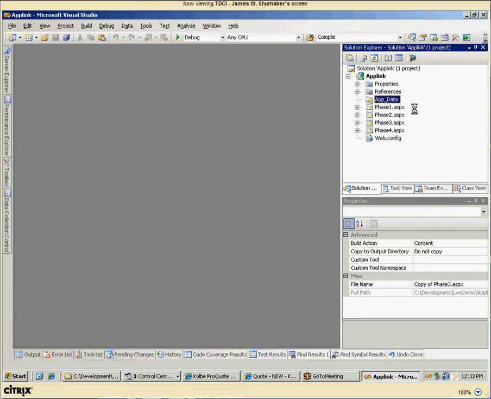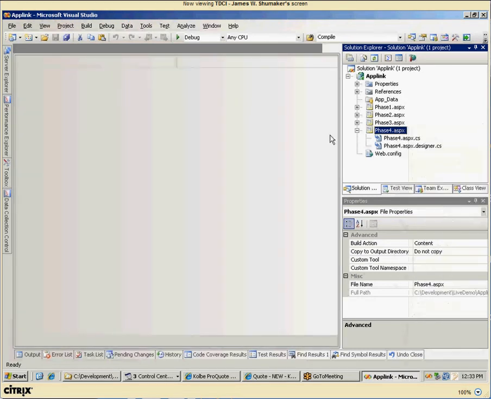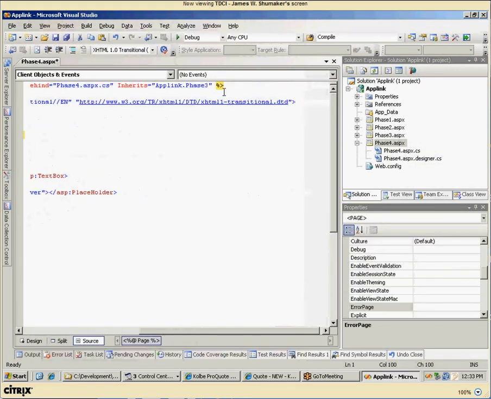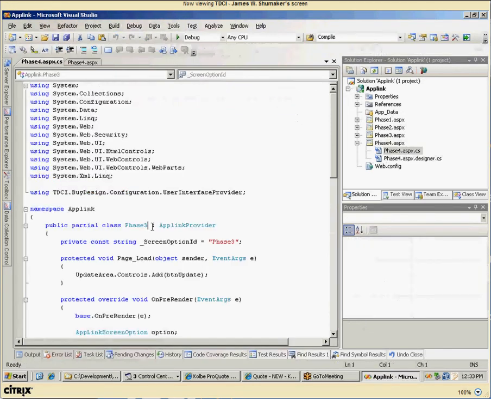No surprise there. Change its title. And change where it inherits from. So we'll switch that to phase 4. We'll go into the code behind page, and we'll change the class name to phase 4.